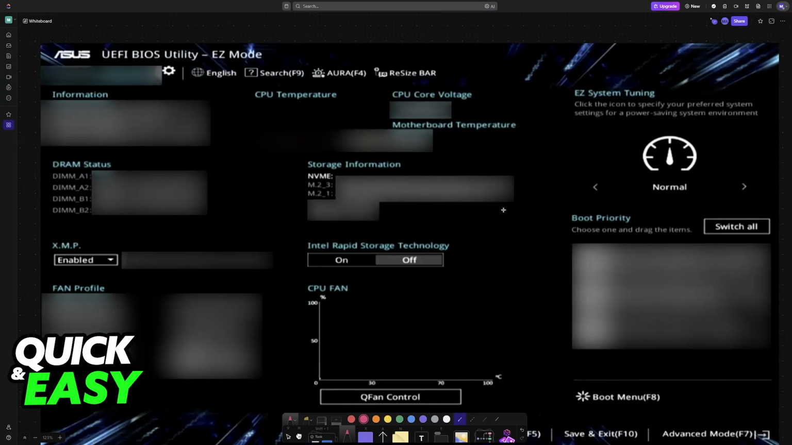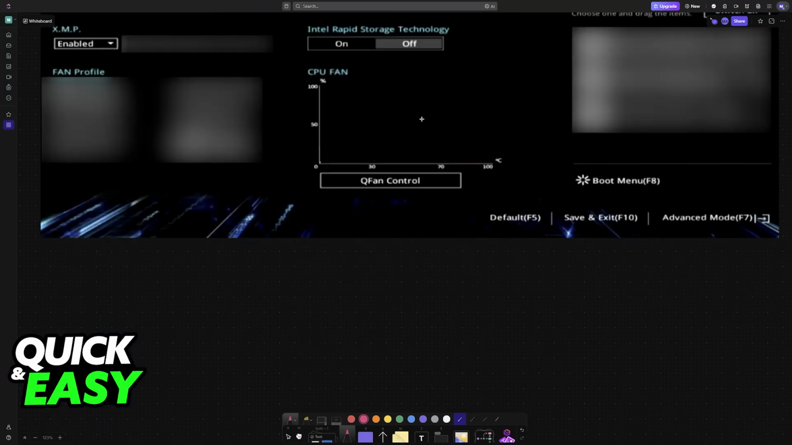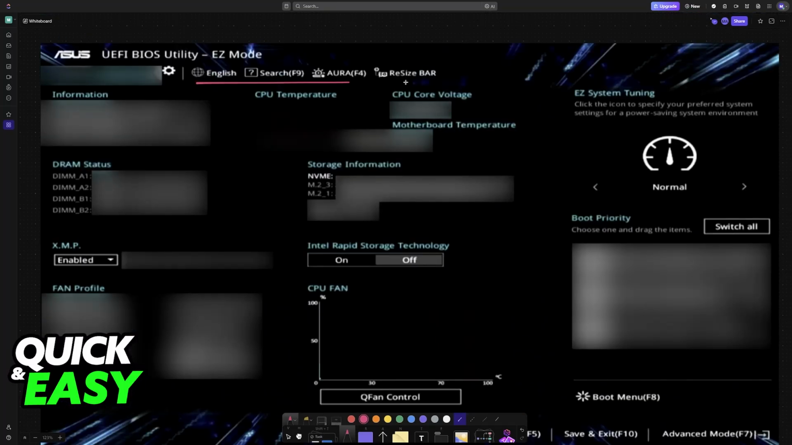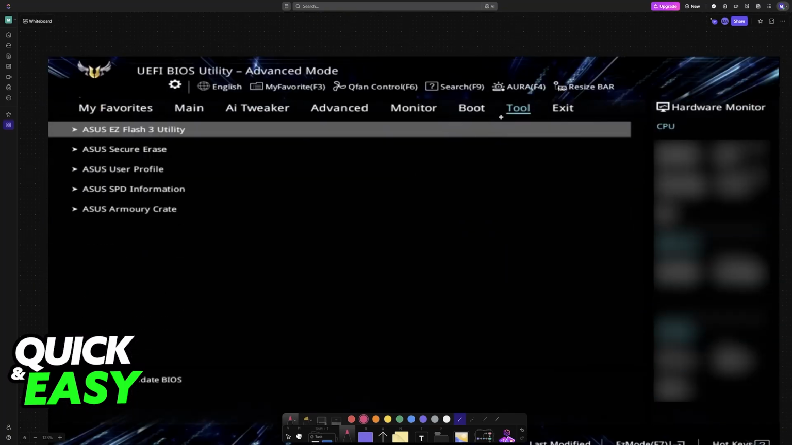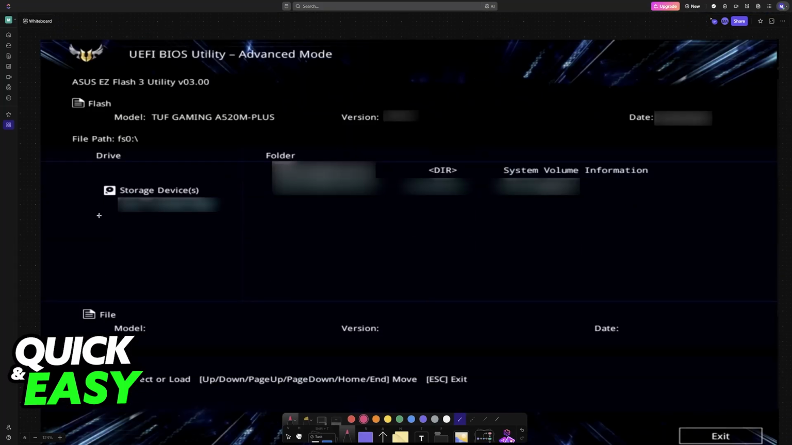Now, access the BIOS. Inside of your ASUS BIOS, you will be able to find the Easy Flash tool. So, using the menus at the top of the screen, if you don't see them here, make sure that you go into advanced mode. So choose advanced mode, go into tool, and then you will be able to find ASUS Easy Flash 3 utility. Inside of Easy Flash, you will see the drives that you have connected. This should include your USB drive.